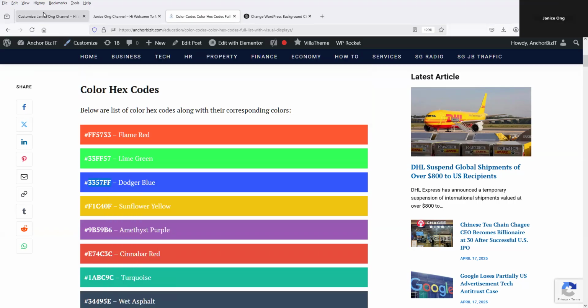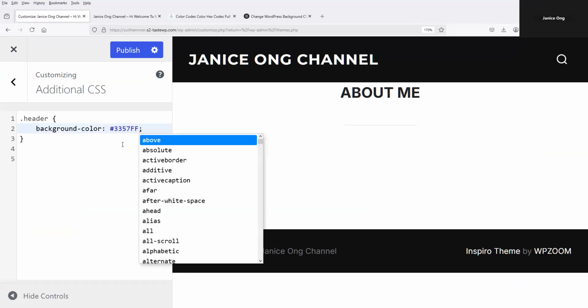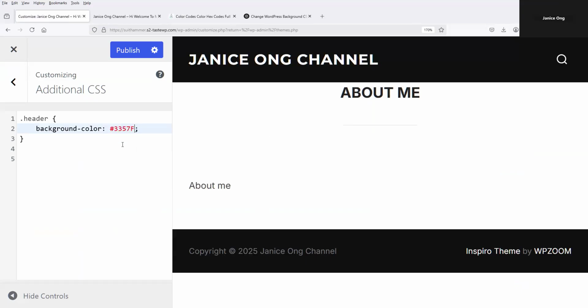We're going to copy the code and then change it. Change it, and publish.